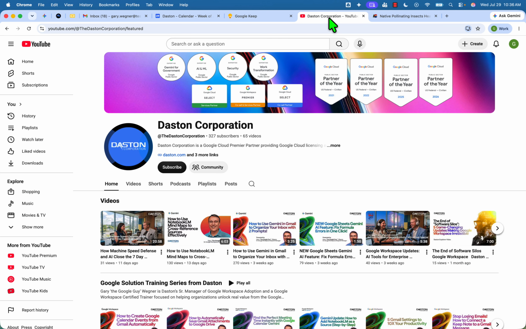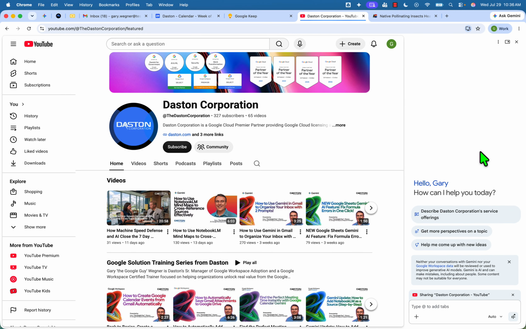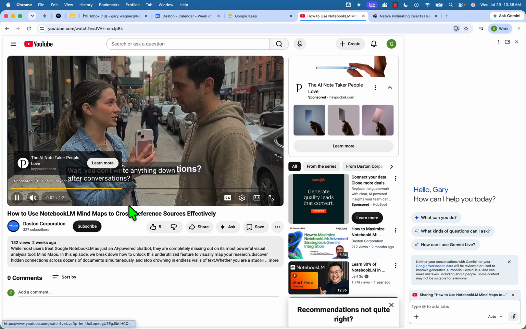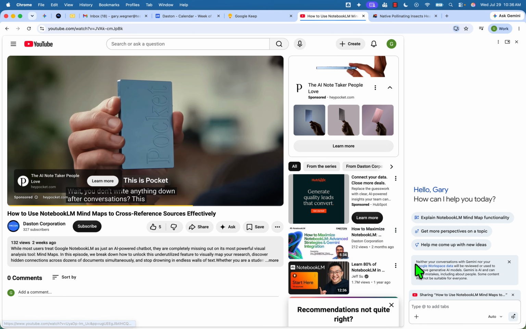Now, here's where the power really expands. For example, I'm going to go to my YouTube channel, and then in the upper right, Ask Gemini. Now I can start asking about this web page. Or if I go into one of my recent videos, let's go into our NotebookLM mind maps. Now look in the bottom right-hand corner, sharing how to use NotebookLM mind maps. So now I could say, generate a summary of this. What are the key points of it? I can literally interact with the video that I'm watching as well as with this Gemini side panel. I don't have to bop back and forth between tabs.